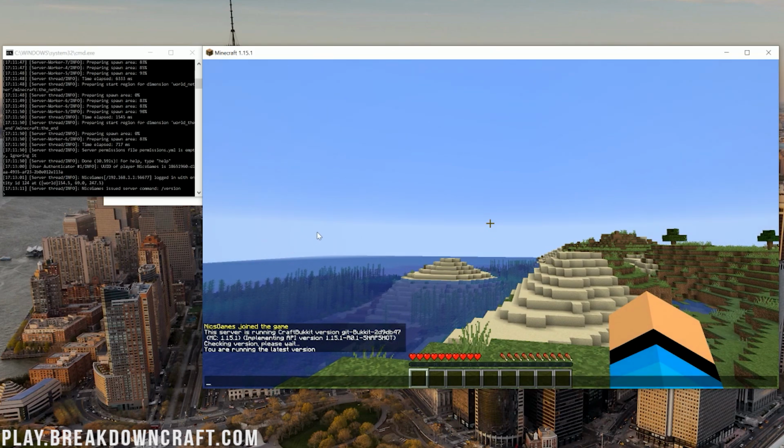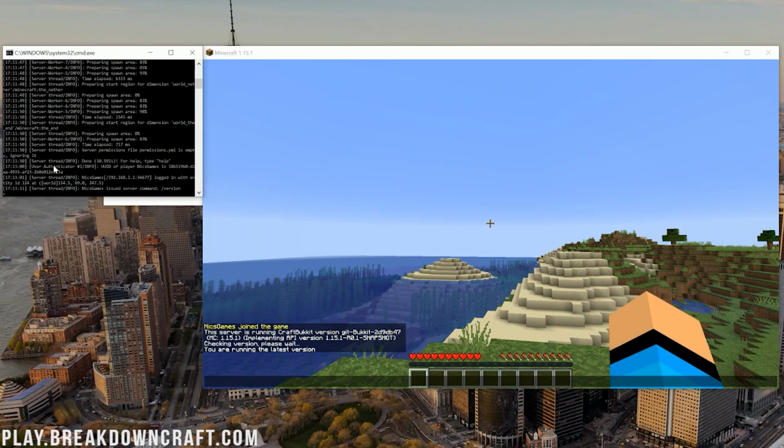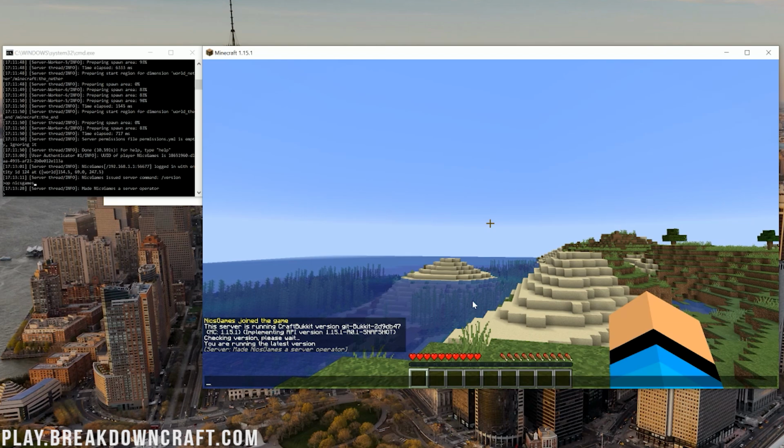If you can't do that, or you want to be able to do things like /gamemode creative and stuff like that, you want to come over here to your command prompt and just type op and then your username. So in my case, op NixGames, and hit enter. And now I can do things like /gamemode creative and stuff like that.